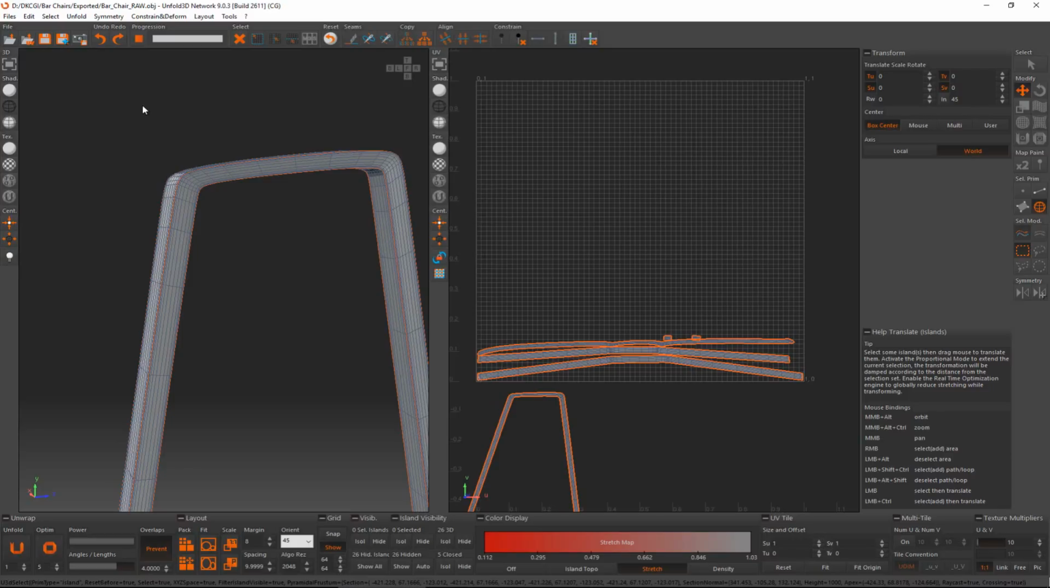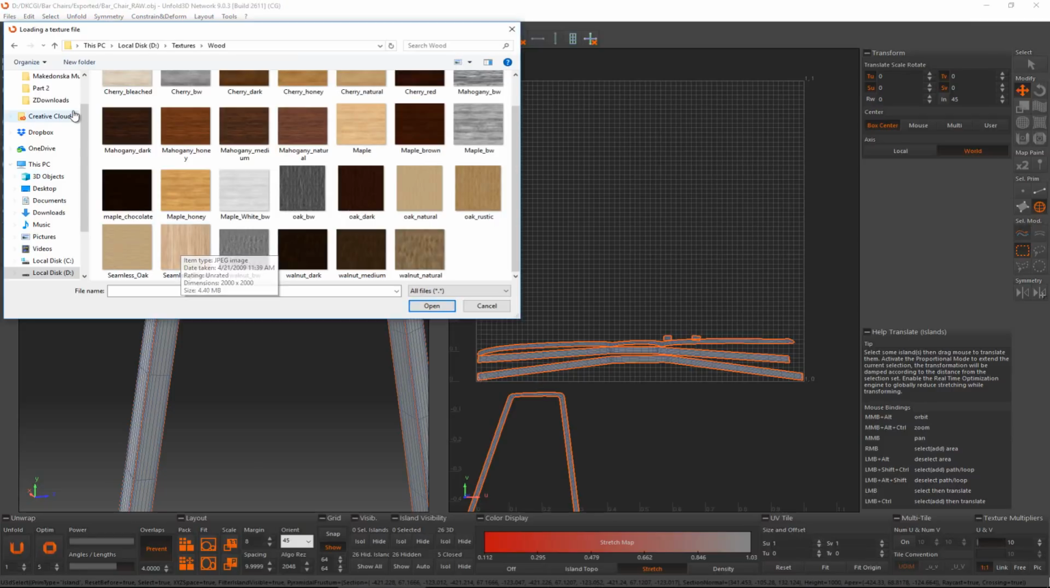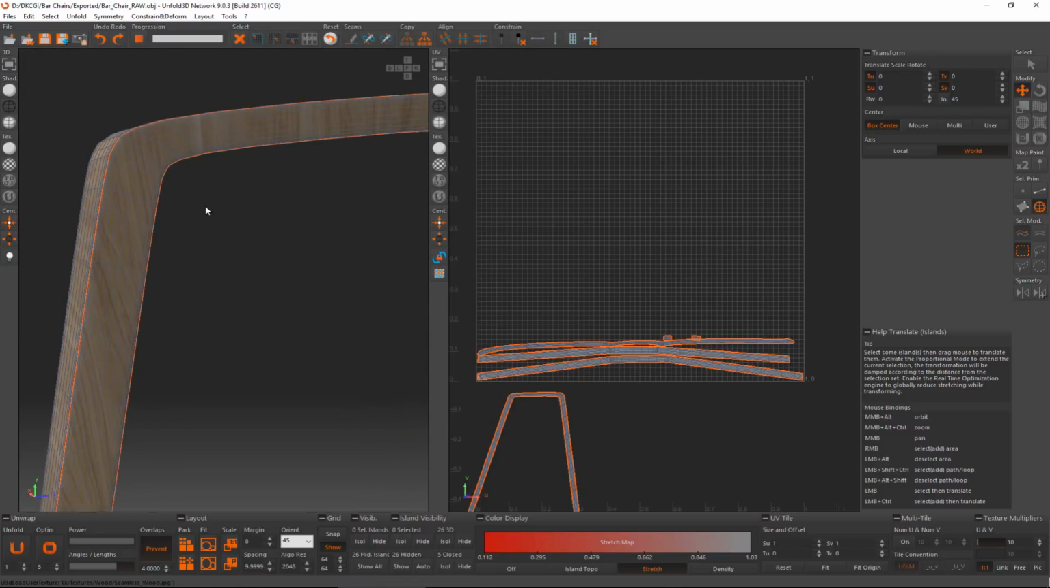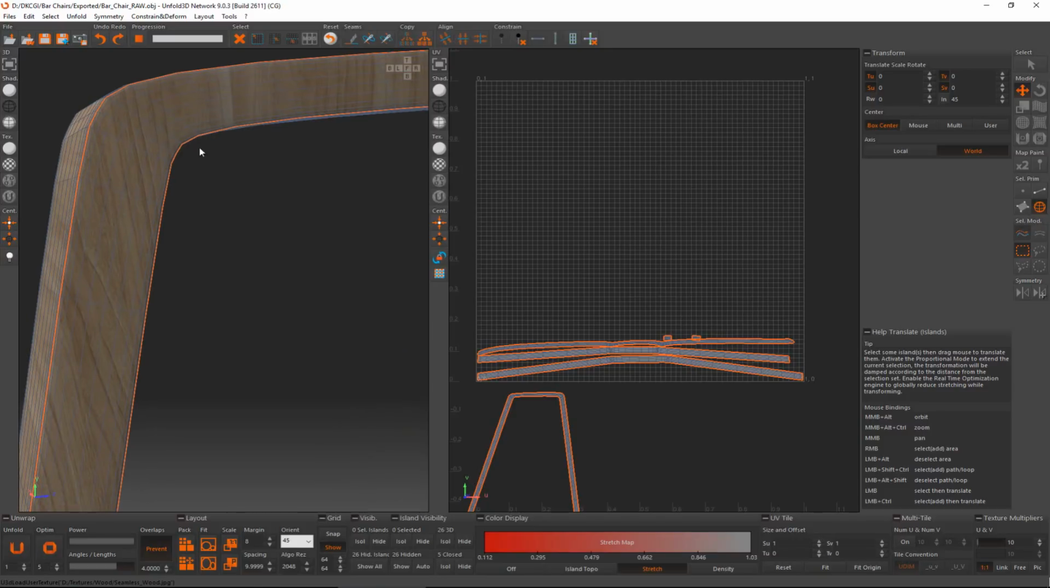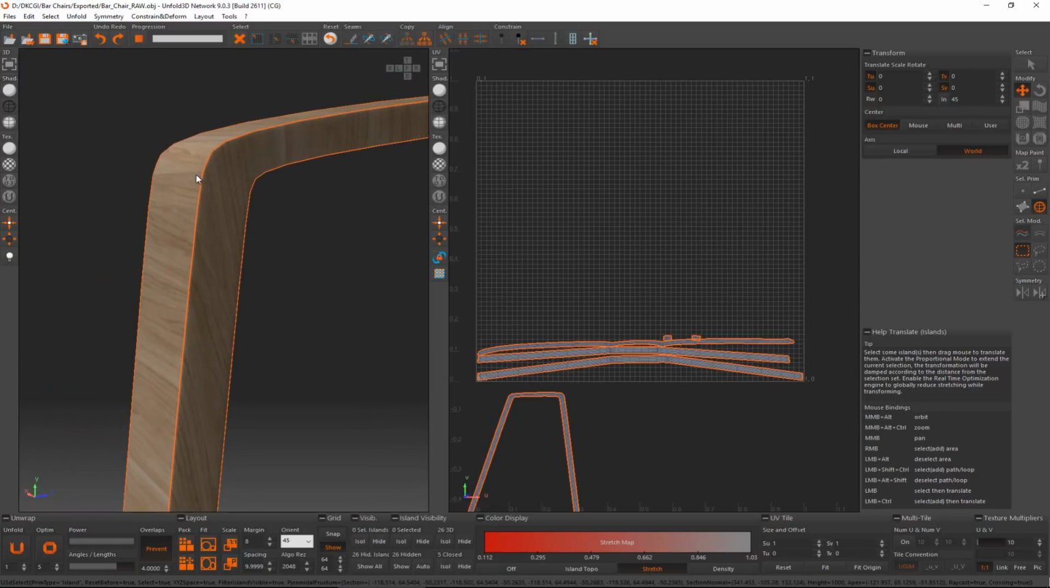In order to see this better, I'm going to go to Files and hit Load User Texture. Here, I'm going to choose one of my wood textures, a seamless wood. By doing that, I can now click on this button, Custom Texture, and it's going to give me that texture look over here. All right, here is the problem. If I do that thing as it is, you're going to notice something.